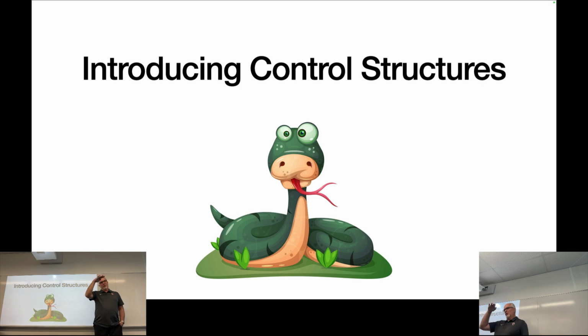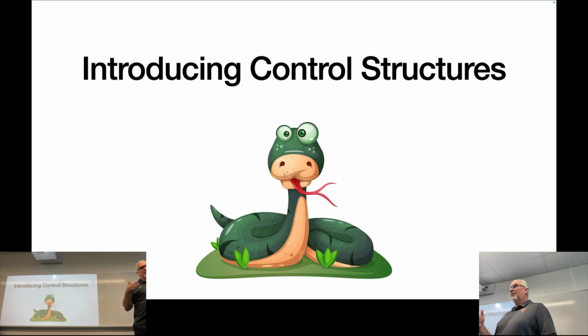And that world is a world where when we run a Python program, it executes one line of code at a time. So it just goes from one line to the next line to the next line. And then when it gets to the bottom and there's no more lines of code, the program is over. Control structures allow us to change that pattern and execute different lines of code based on different things, or maybe execute lines of code more than one time.